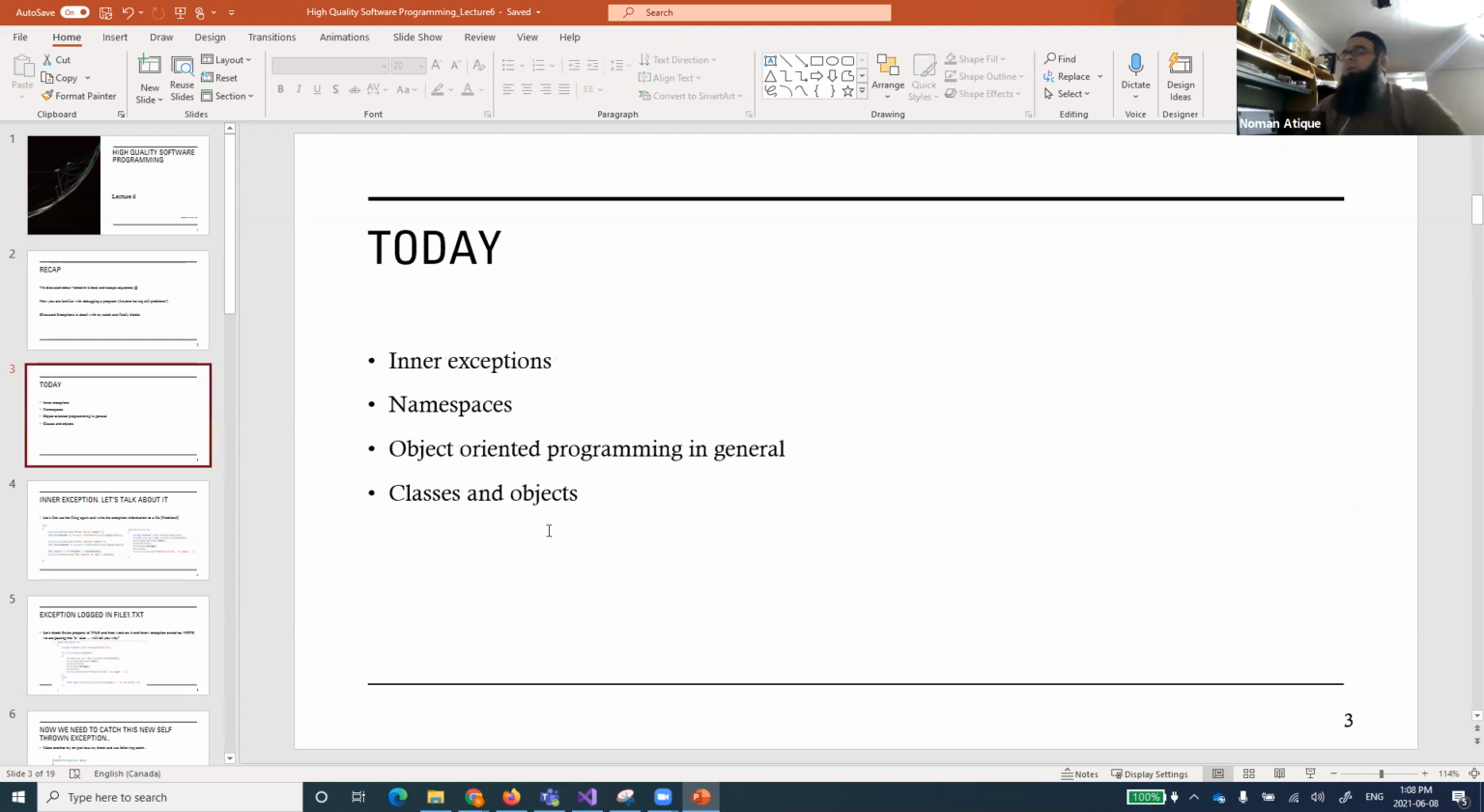Now today we'll talk about something called inner exceptions. So we have just started to go deeper into the exceptions, and we'll see what that means. We'll talk a little about namespaces. We have seen a lot of namespaces, in every program. Today we'll talk about what namespaces are and how we can work with them. I will discuss a few things about namespaces and keep a few things for the future as well when we'll be discussing some advanced topics.